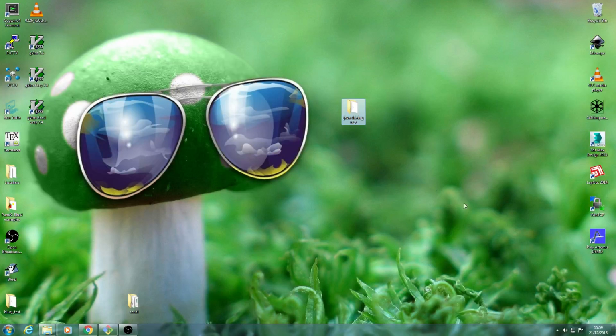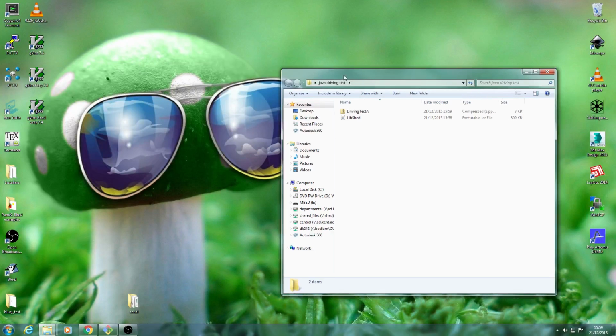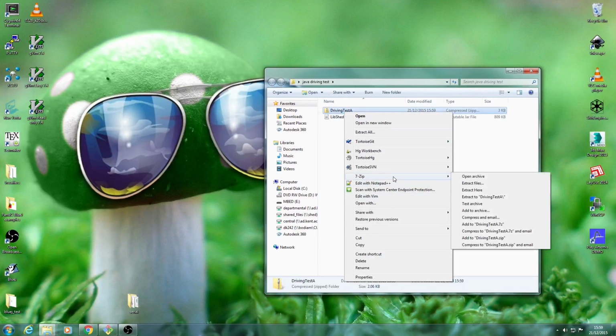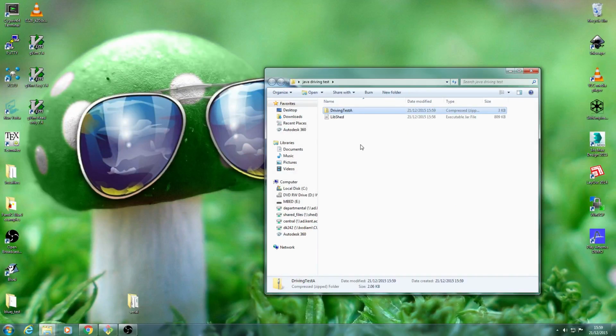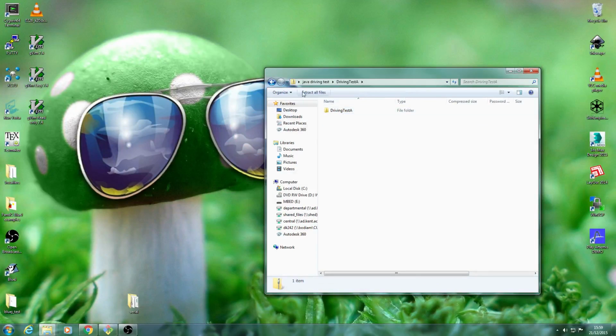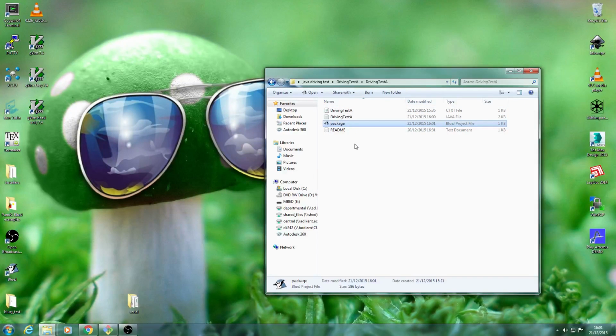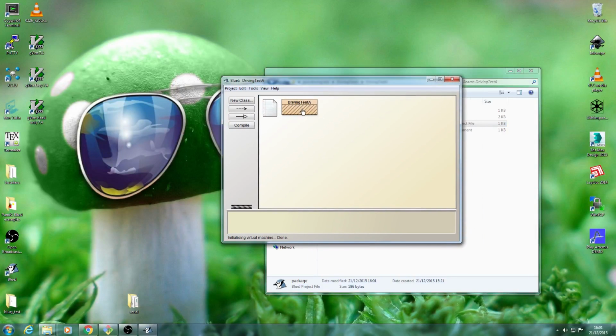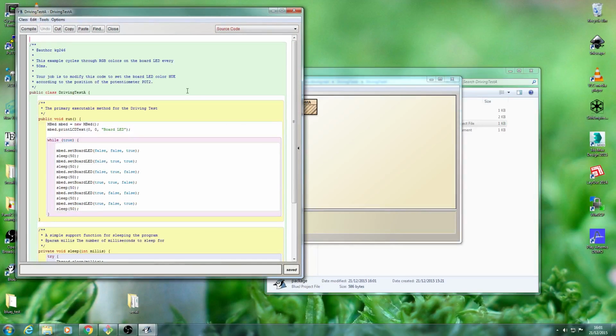Once that's downloaded, go into the directory and unzip the zip. Inside the zip you will see a BlueJ package. You can either open this from BlueJ or you should be able to double click on the package to fire BlueJ up. Once BlueJ is fired up, you'll see the project. We can of course open up the editor to take a look at the code.